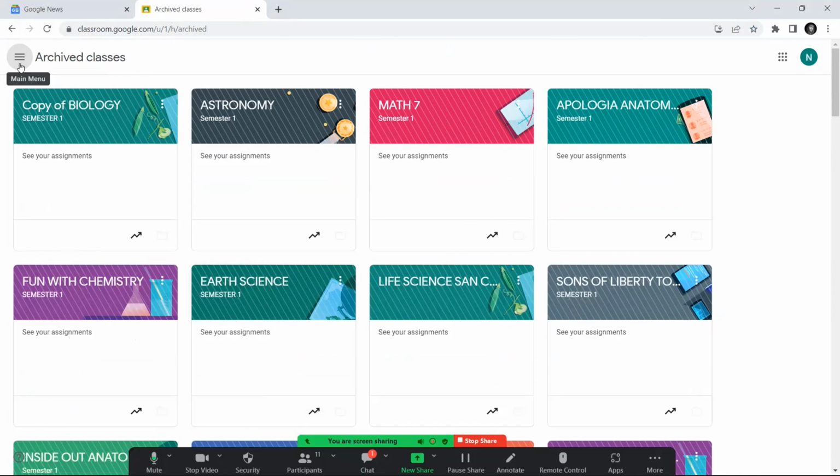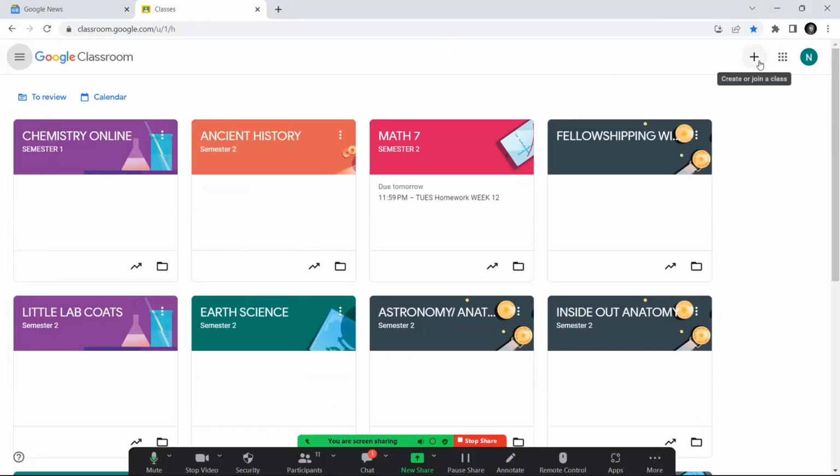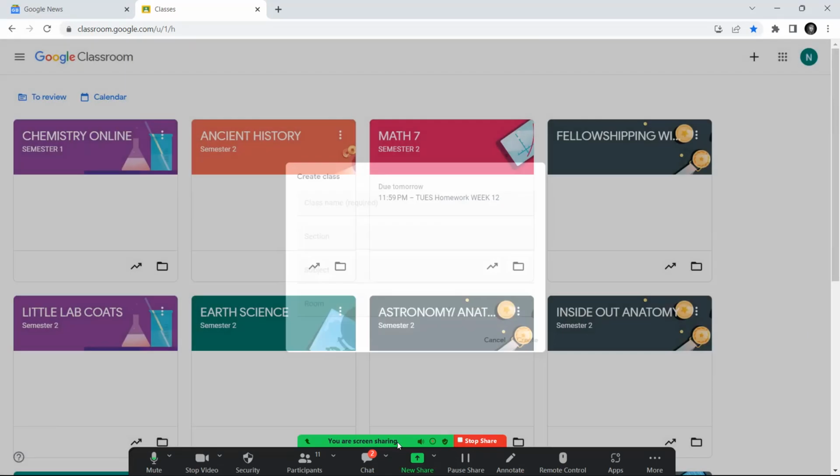But what I'm going to do is go back to classes, and I'm going to add one. What you do is you make sure you have a Gmail account. All of your students need to have a Gmail account. As long as you have any Gmail email, then here's what you do. You go to Google Classroom and you press create or join a class. And so let's create a class. I have read and fully understood that it is for schools, and I am a teacher, so I will continue.